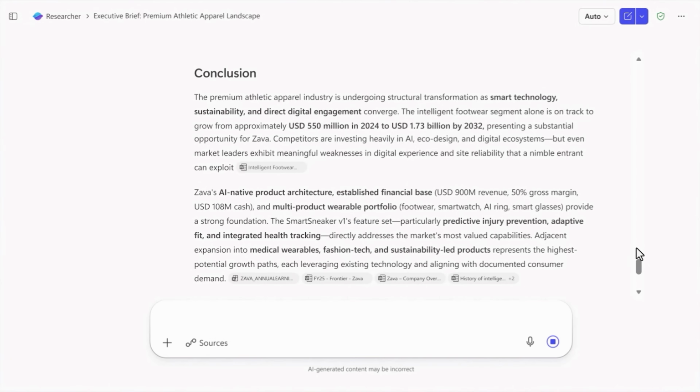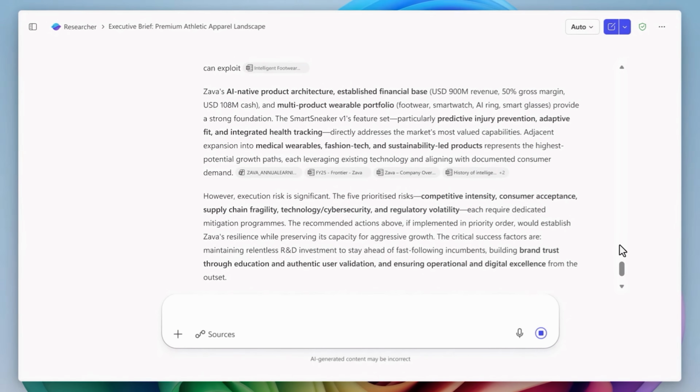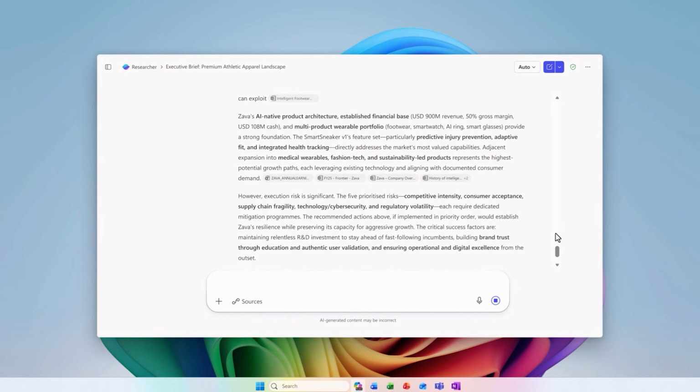So for example, here you can see that it's pulled in structured data from an Excel file with detailed financials and several relevant Word documents from our internal SharePoint sites. And it's done all of this research automatically without me having to manually reference or upload files into my prompt. Both models work together in this case to improve the generated output.